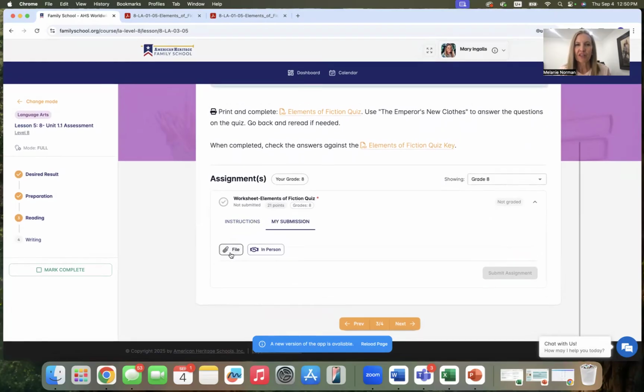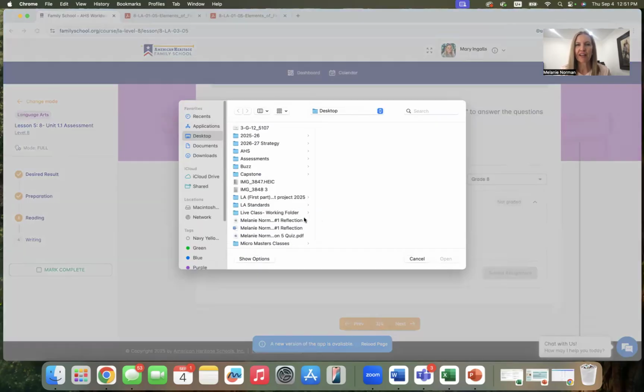You can see here that there are 2 options for the students to turn in their work. One is through a digital file, and the second is in person. Now, when we say digital file, this can be any file type. So this could be a doc or a PDF or an image, meaning a JPEG, PNG, or HEIC file. Any of those will be accepted. So let's go ahead and add one of those digital file types.